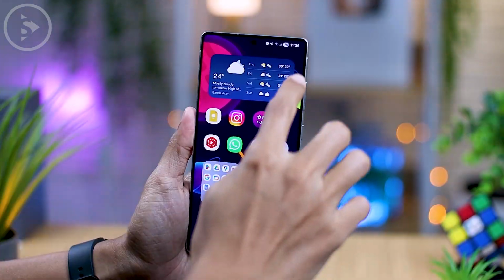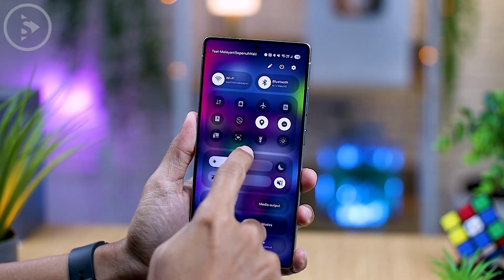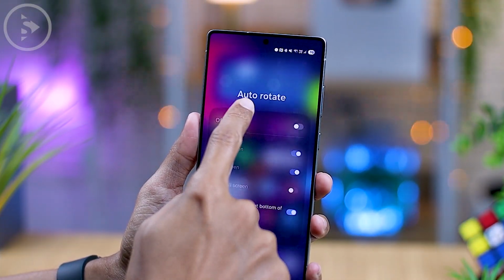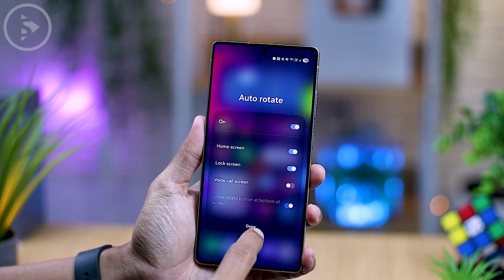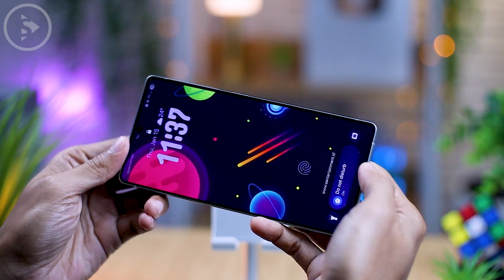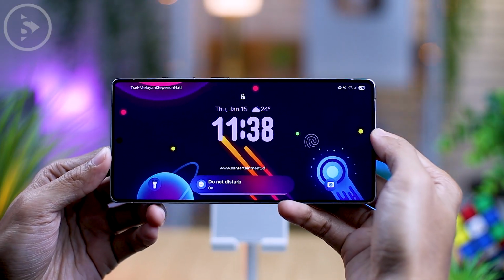Turning this on is very easy. Just open the quick panel. Then press and hold the auto rotate icon. Next, enable auto rotate for the lock screen. Now the lock screen will rotate automatically based on how you hold your phone, just like it does on the home screen.